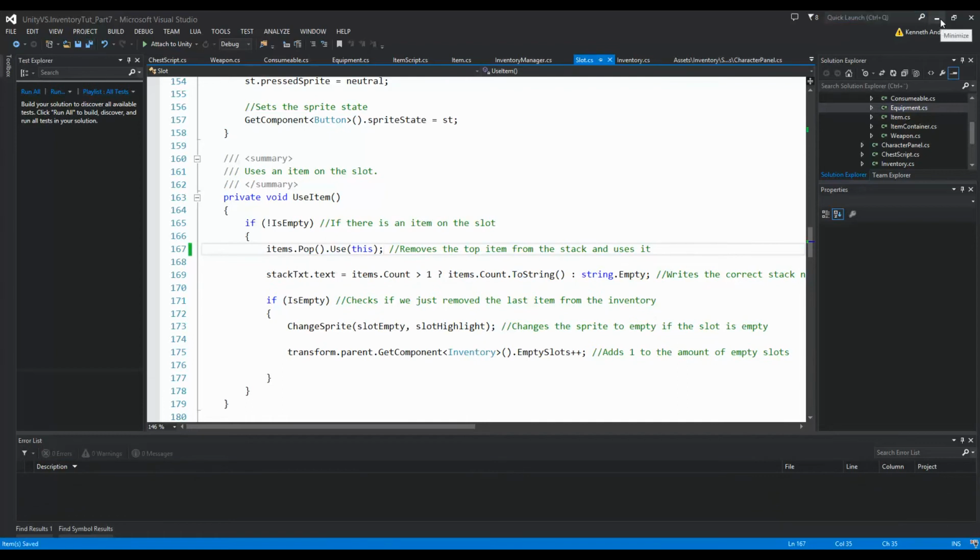So right now, when I right click on it, it will pop the slot and it will use it. This functionality for popping is going to give us some problems later. I'll show that in a few minutes. But for now, let's just leave it with this, because I would like to show you why we don't pop it later.